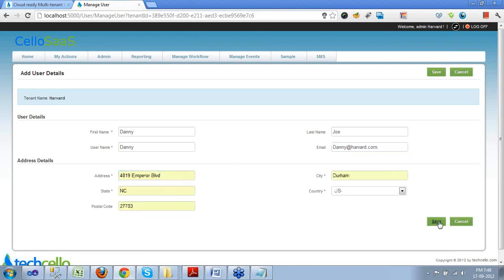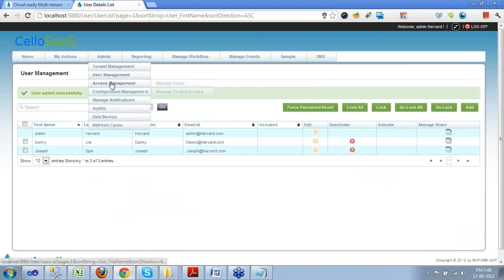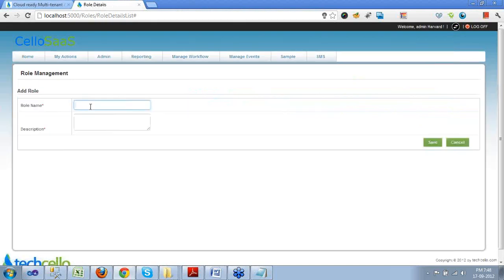So all this basic plumbing-related functionality, user management, tenant management, package management, these are a few of the big list of features that the CelloSaaS framework brings to the product. Now as a next step, let me go ahead and assign different privileges for these two guys, because that's where I can see the variation of how the security control mechanism functions within the CelloSaaS framework.